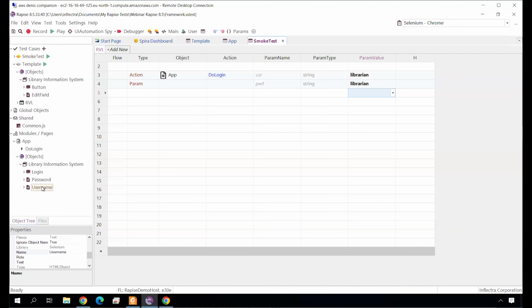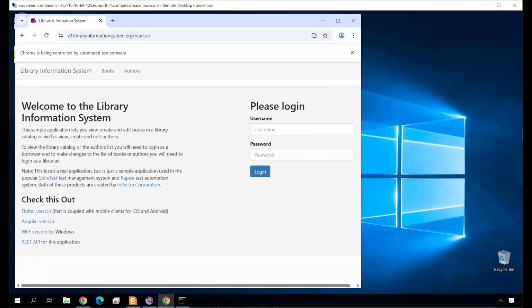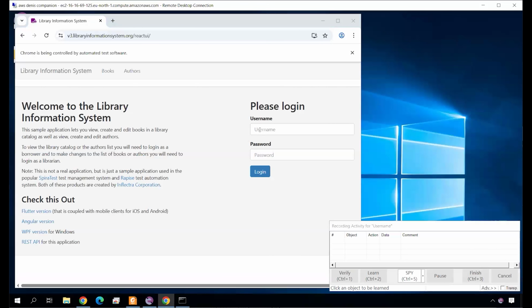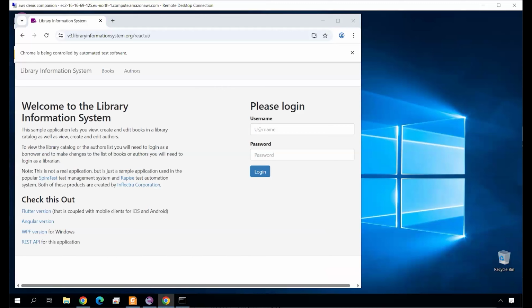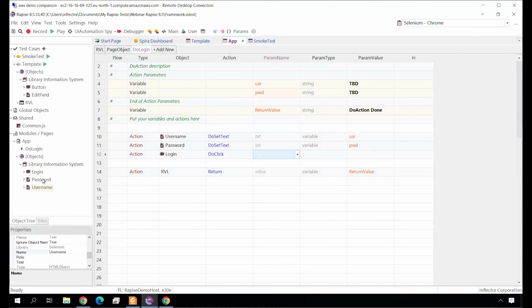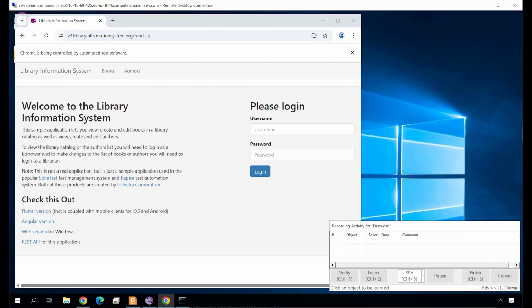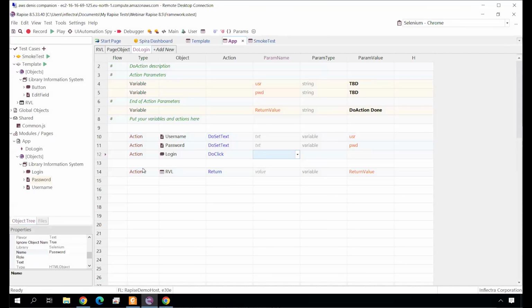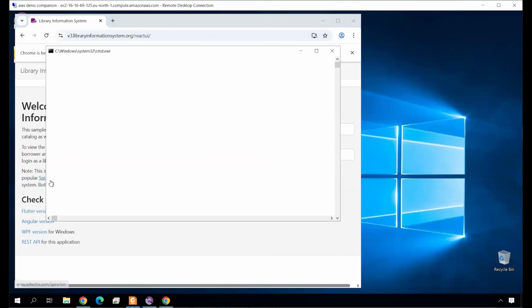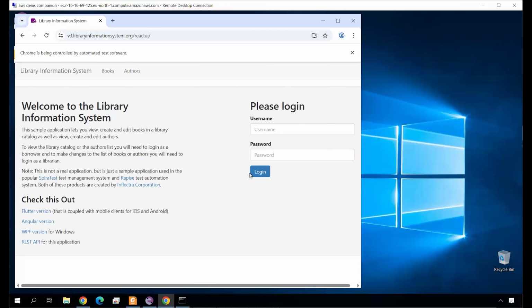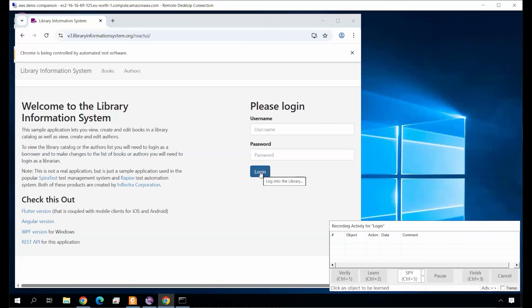So I right click the username and I choose relearn. So the application is running. So let's click on the username. Let's do the same for password. And the last step is to assign a selector to the login button. Here we go.